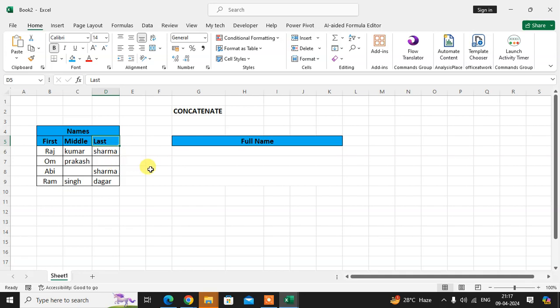The concatenate function works on joining one or more cells together. So here I have some names in different cells, three different cells. So I'm joining the full name here by using the concatenate function in Excel sheet. So let's start how it's done.